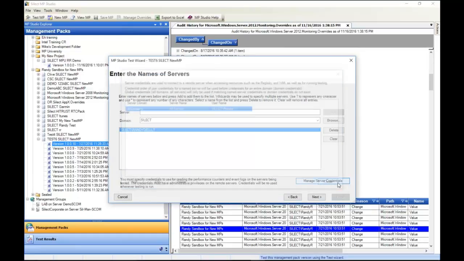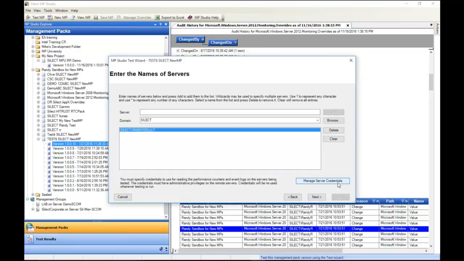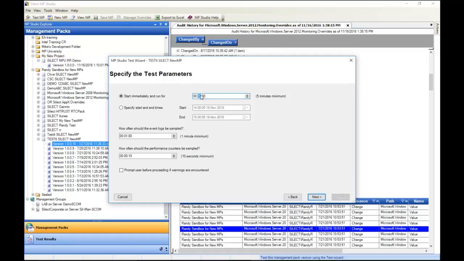Okay, just like running perfmon or remote registry editor or what else am I thinking of? Anyways, you need to have local administrator privileges to run those utilities, right? So MP Studio, when it runs the test, it's using the same protocol. And it's going to connect to that server that you specified, and it's going to run a test for the duration that you specify here.